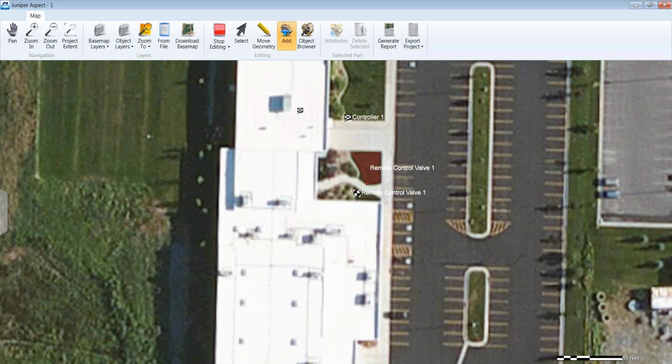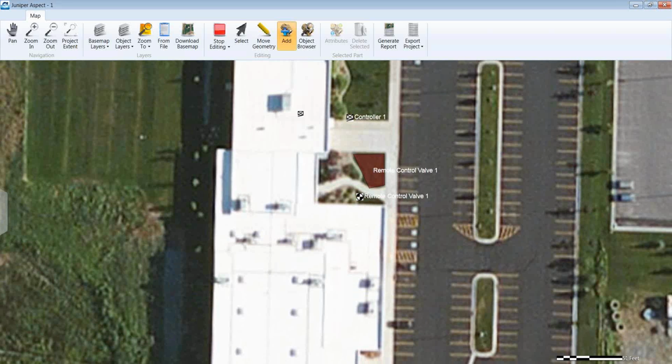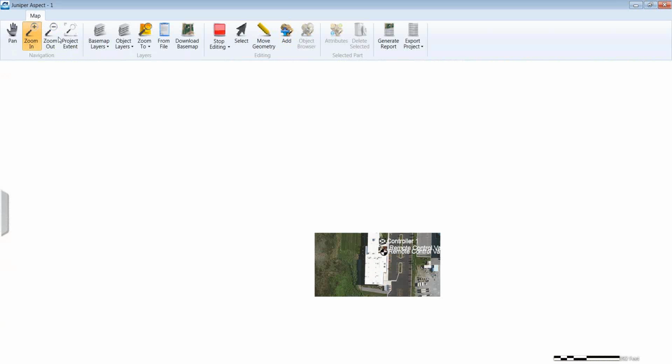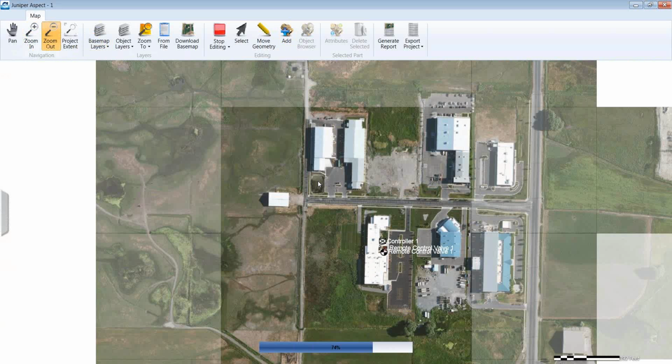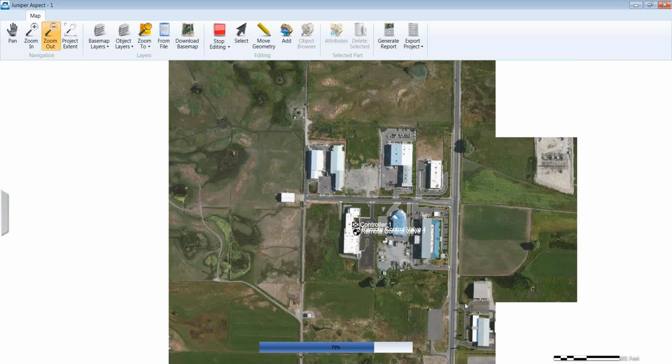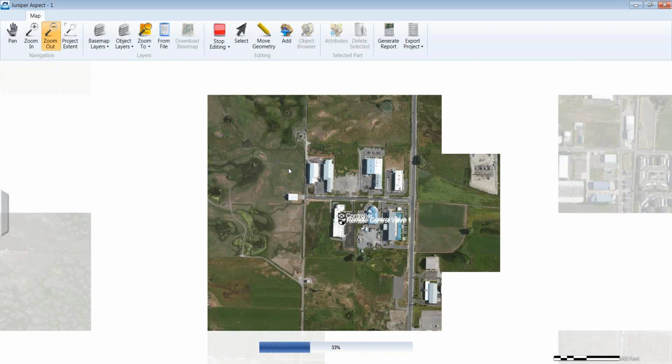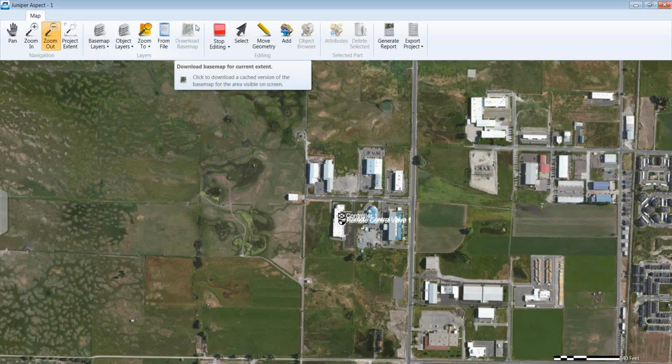If I'm zoomed out too far, so let me zoom out a little bit. My mouse is kind of buggy. Okay. Getting some lockups here. Okay, so I'm going to zoom out just a little bit more. And so we see now my download base map button has been grayed out. I can't use it anymore. This is because I've been zoomed out too far.